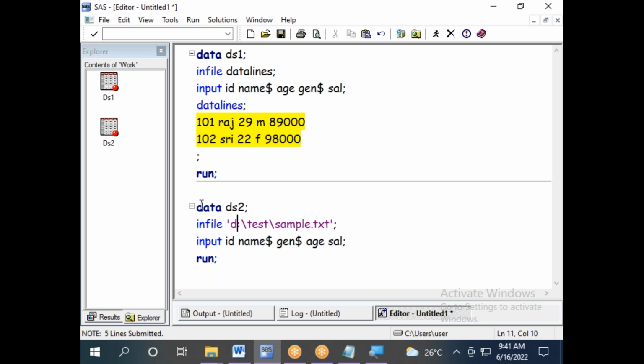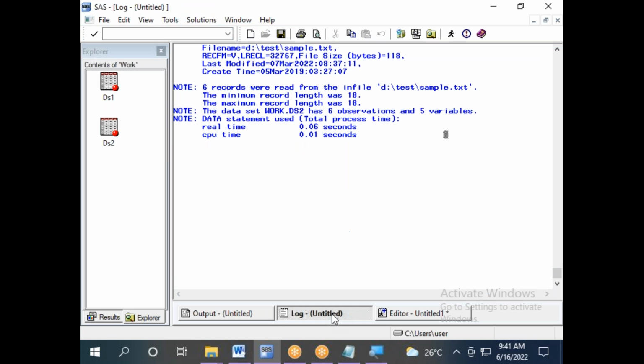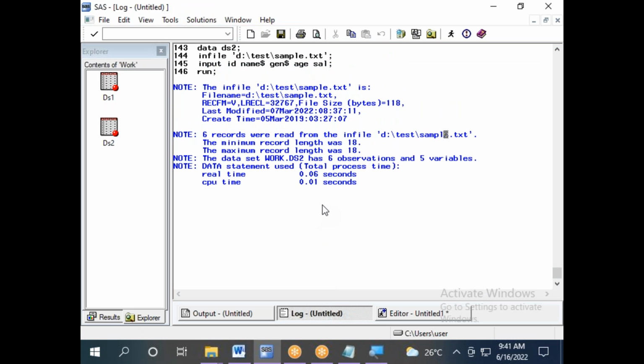So now if you run the program, DS2 dataset, in the log window, do you have any errors here? No, right? Give me a minute, please.